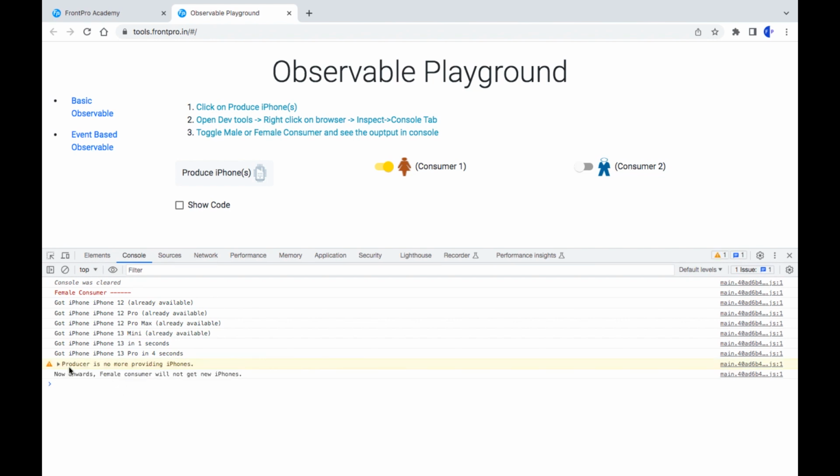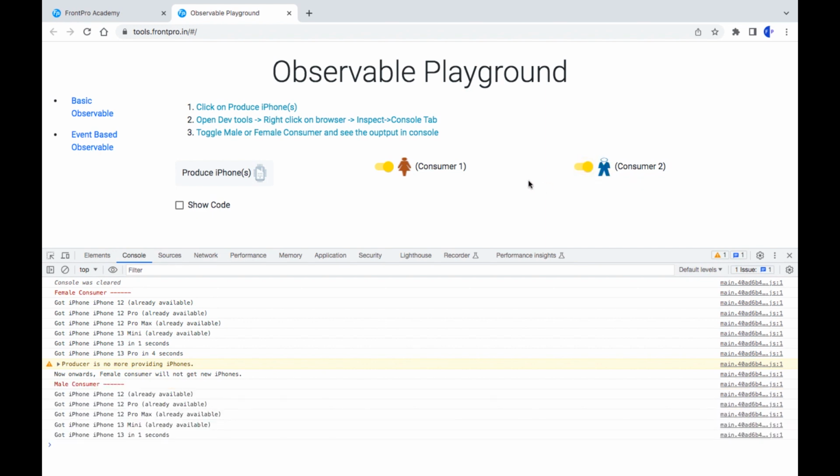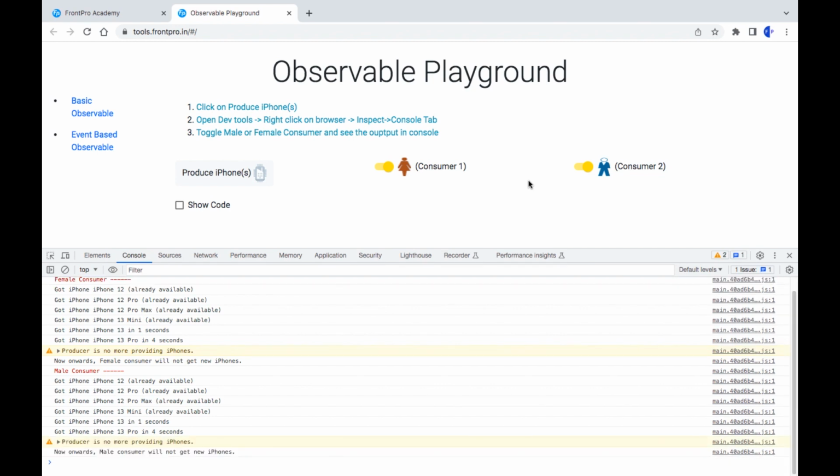Here also we are getting that the producer is no more providing iPhones. Now onwards, the female consumer will not get any new iPhones. So what is happening behind the scenes? But before we jump into the code, let's consume by the male subscriber as well. You will see that this is again the same messages the male consumer is getting.